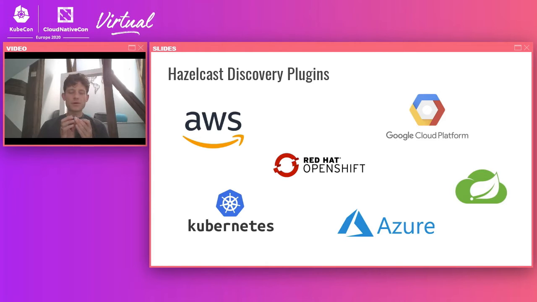So for every deployment environment, we have a discovery plugin, which uses the API of the given environment to discover other members and to form a cluster. It's not only to discover members, it's also to provide high availability, to distribute the partitions across the zones and so on. So you can choose from the plugins. There is the very trending Kubernetes plugin, which is the most relevant to this presentation.